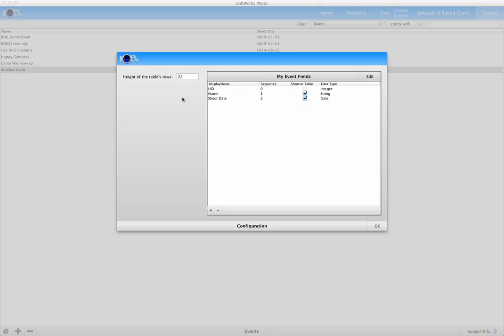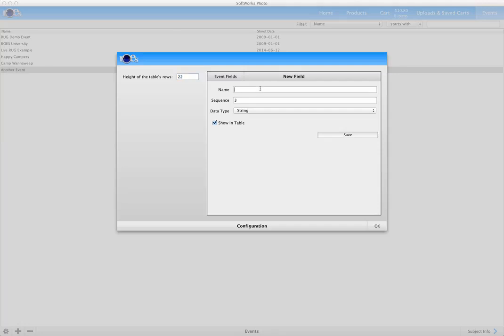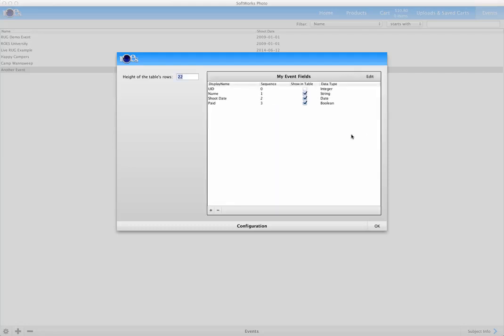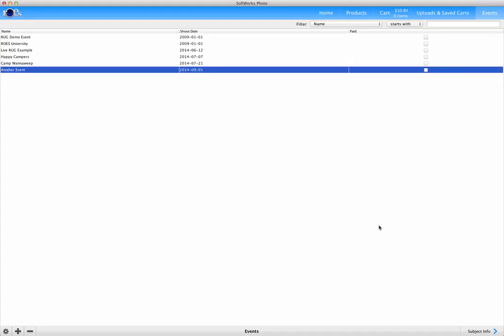Well, we can just go to this cog here, and we see the list of fields that we have associated with each of our events. If we just hit the plus button and add a new field name, so let's say we want to have a paid, and the data type is going to be Boolean, so it's yes or no, and we save that, and we come back. We can see, okay, now we have a new field that all of the events that we have now keeps track of. So this gives the photographer a lot of flexibility as to what data they want to keep on any particular event and how they want to organize their information.